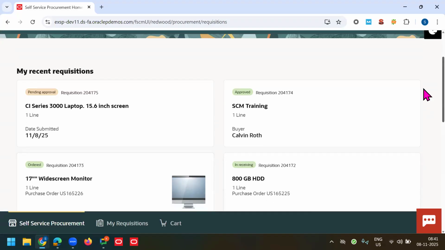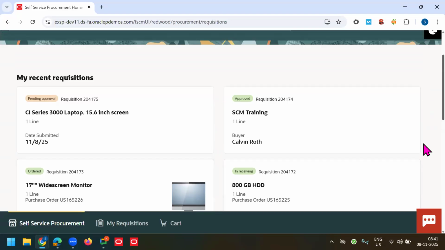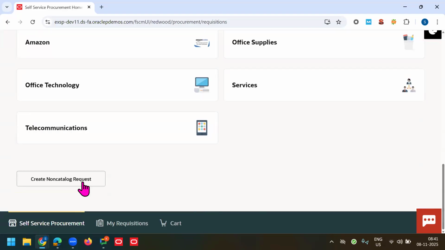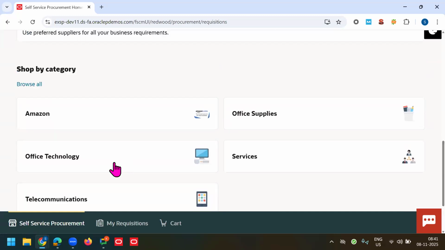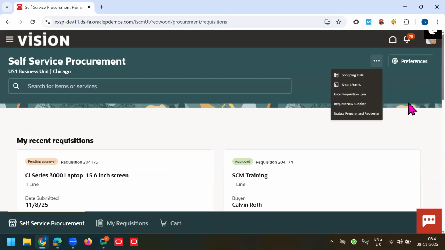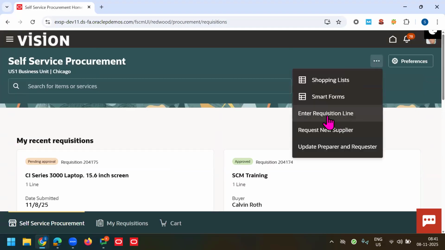Okay. So this is how you can create requisitions in different ways. What are those? Non-catalog requisition. And by navigating to any of these catalogs, you can create a catalog requisition. And from here, you're able to create the requisition also in 3 ways.